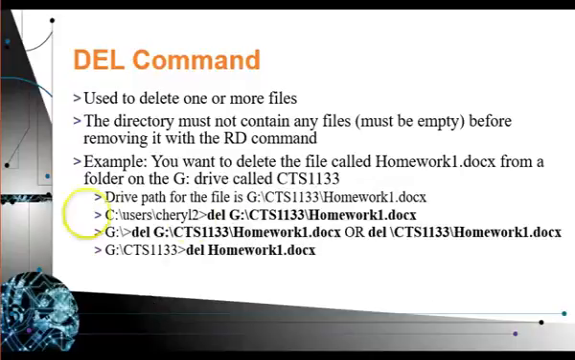So here's an example. You want to delete a file called homework1.docx from a folder on the G drive, and the folder is called CTS1133. So the first thing that you need to think about is exactly what is the complete path to locate homework1.docx, and you need to tell the computer that path. So if you think about that for a minute, g colon backslash CTS 1133, that's the directory, and then the name of the file. So say that we are actually operating from the C drive in a directory called users in a subdirectory called Cheryl2.